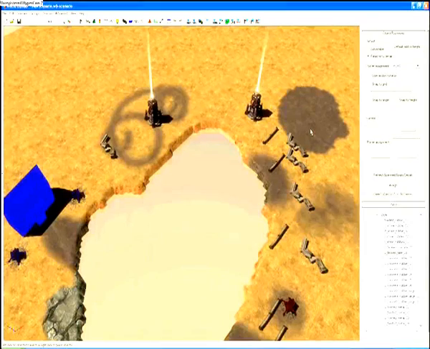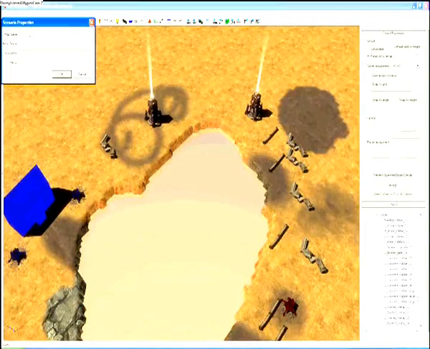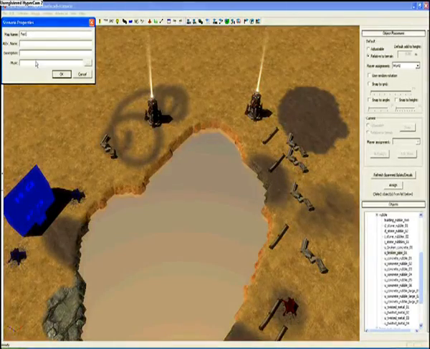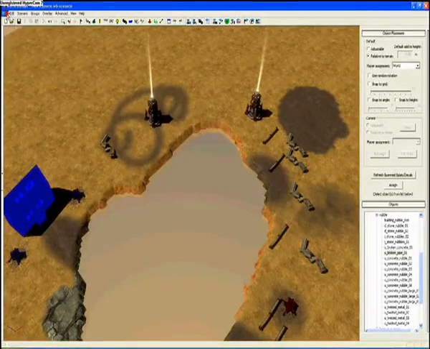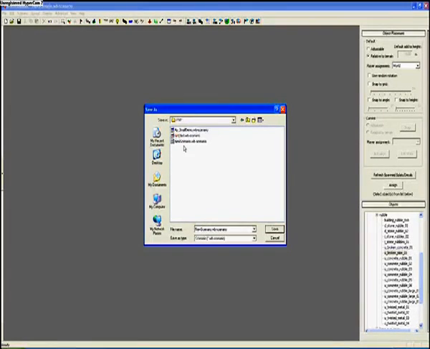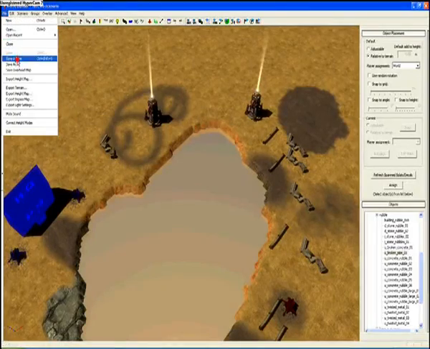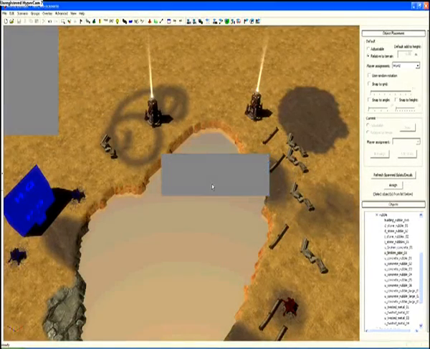And what you're going to want to do next is go to scenario properties, call your map something, test, okay, and then save as, and you want to go to the root folder. You want to go to the Dawn of War 2 root folder, then go to assets, maps, PvP, and then call your map something, such as test. Save that, and then bake again, that will actually create the map.